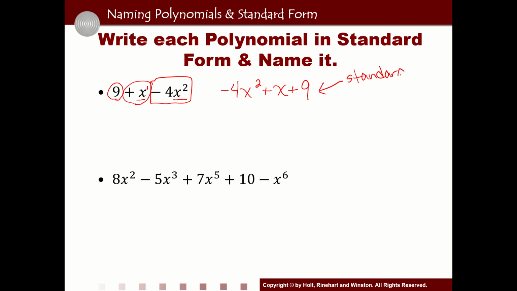Now we need to name it. So we need to know two things to name it. The first thing we have to decide is the degree, and then we have to decide the number of terms. So the degree is the highest exponent on a variable. Well, when I look here, I can see that highest exponent is a 2. I don't have any exponents larger than 2, so the degree is 2. And the number of terms, well, I can come right back here and see 1, 2, 3. I have 3 terms.